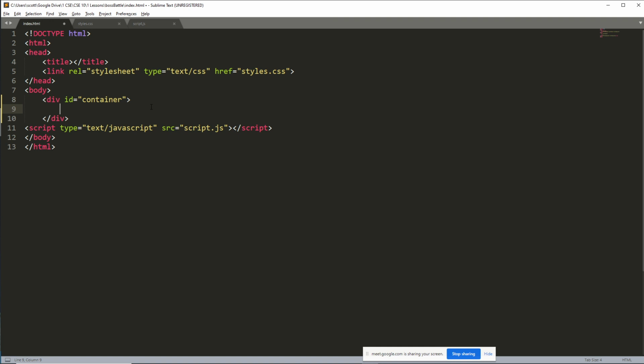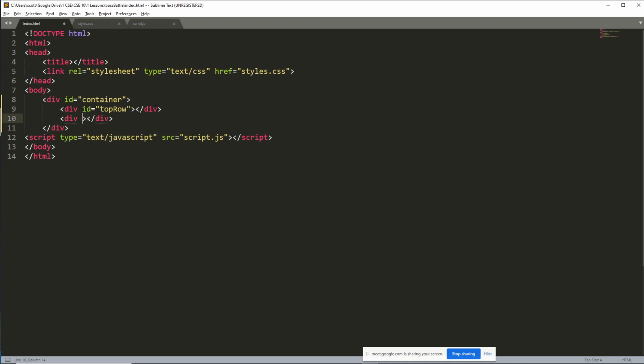because it's going to contain all of the elements in my game. Now, in there, let's make another div, and I'm going to call this top row, because I'm thinking I'll lay it out as a top row first, and then in the bottom section, I'm going to have a description of what's happening in my game. So I've got a top row, and then I've got a bottom row. What you call the IDs can be whatever you like. That doesn't really matter.